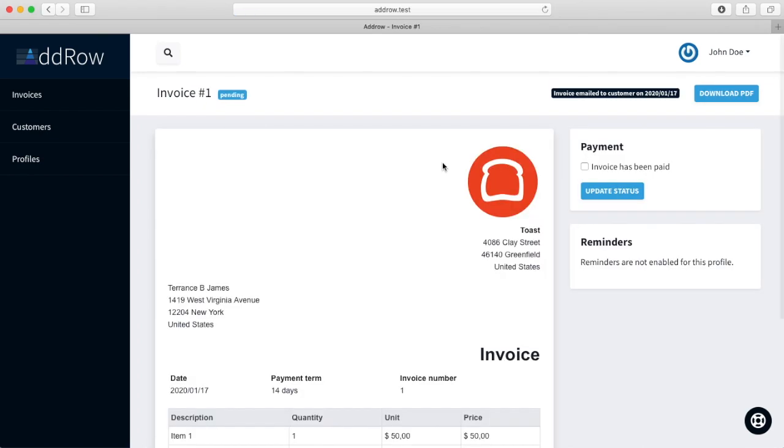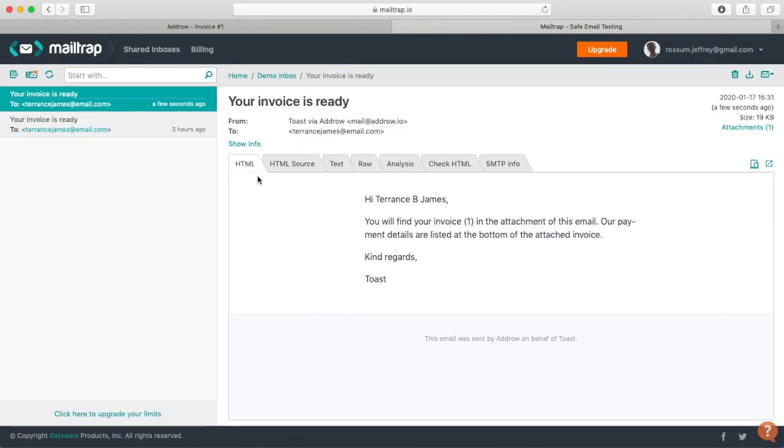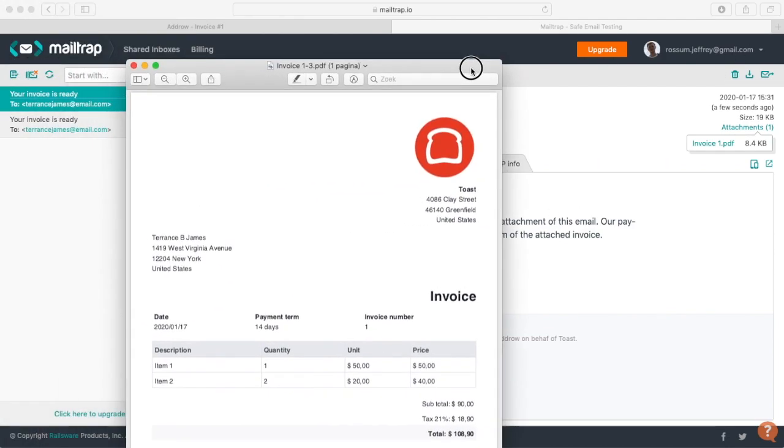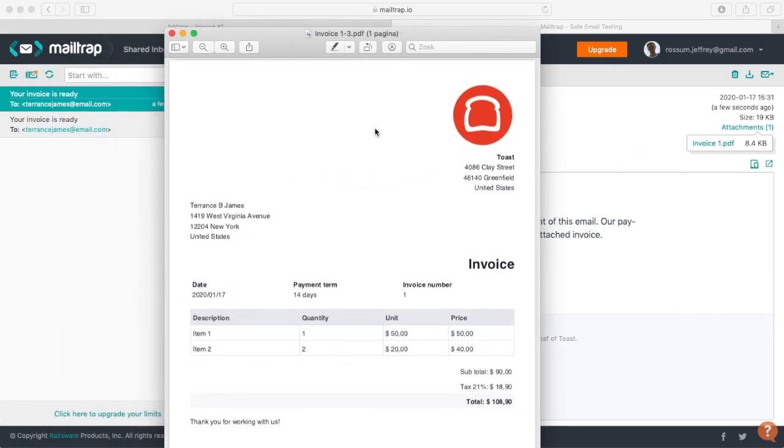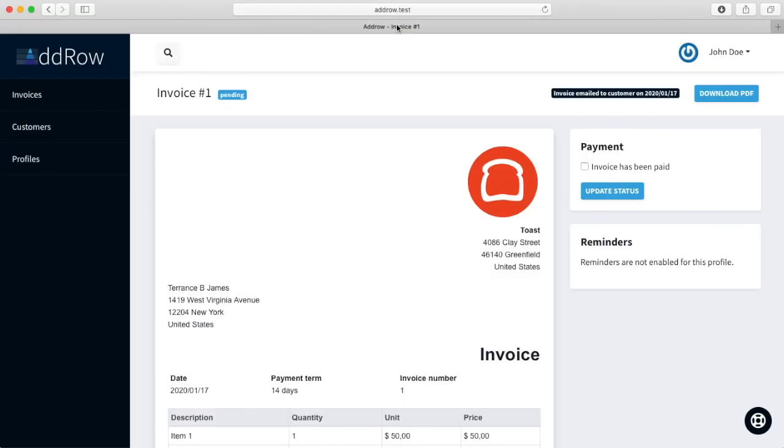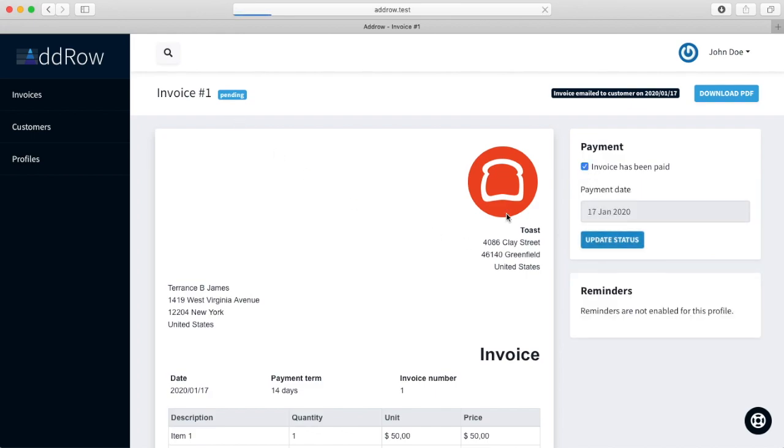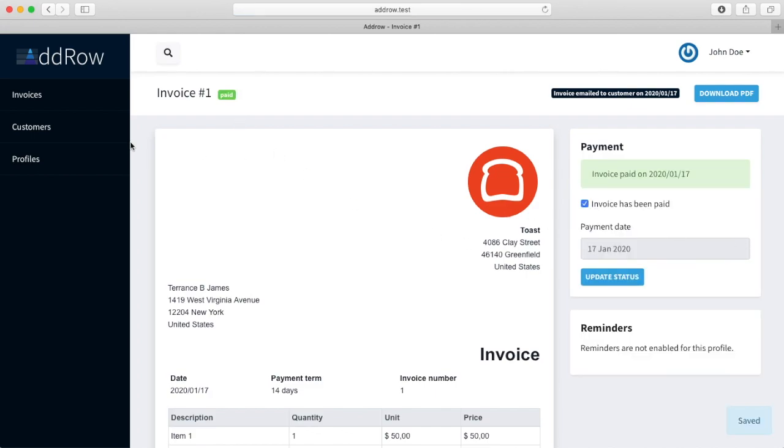Let's quickly take a look at what sort of email our customer has received. So as you can see, there's a very basic email with some text and a reference to the fact that the invoice is in the attachment. And if we click here, you'll see the invoice as a PDF added to this email. Once the invoice has been paid, you can mark it as paid here. And the invoice is now marked as paid.